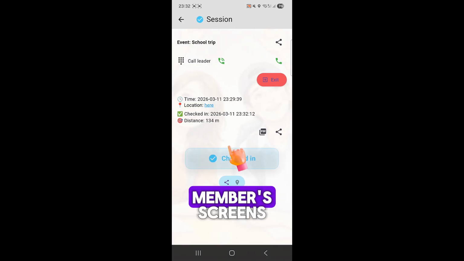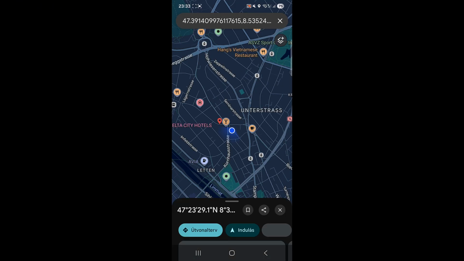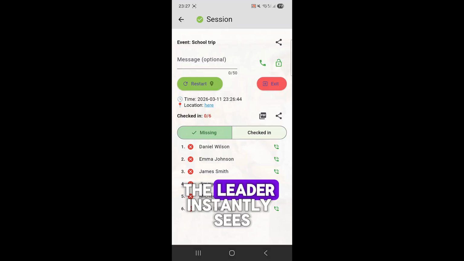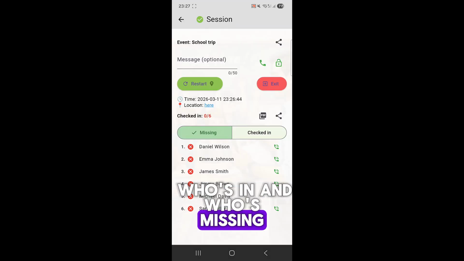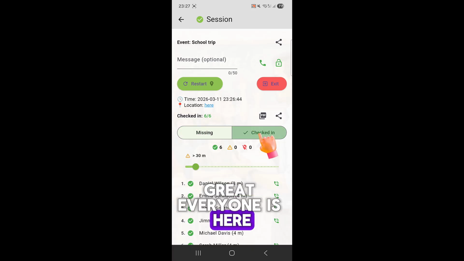Checkmark appears on members' screens. They tap to confirm presence. The leader instantly sees who's in and who's missing. No more manual counting. Great! Everyone is here.